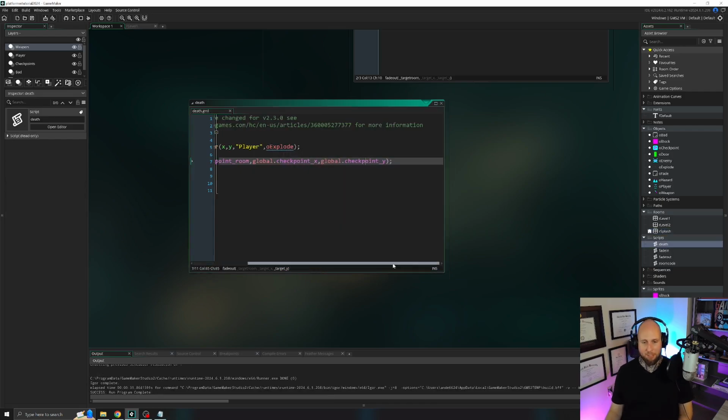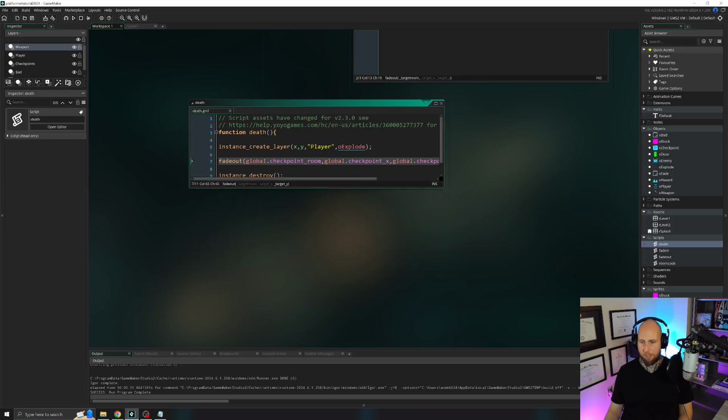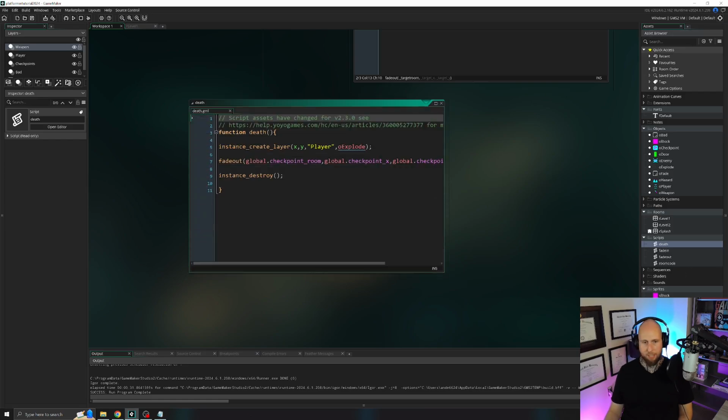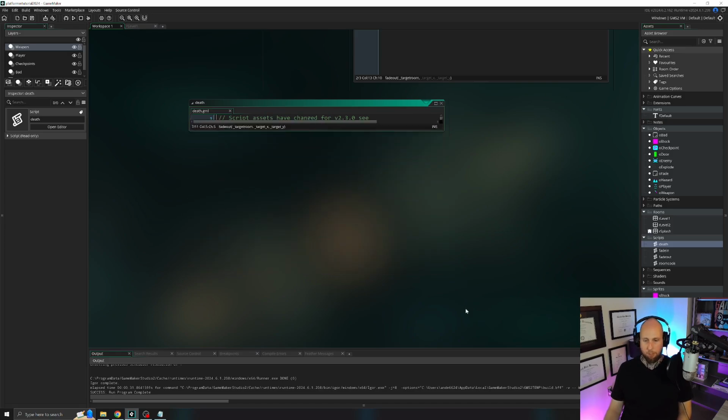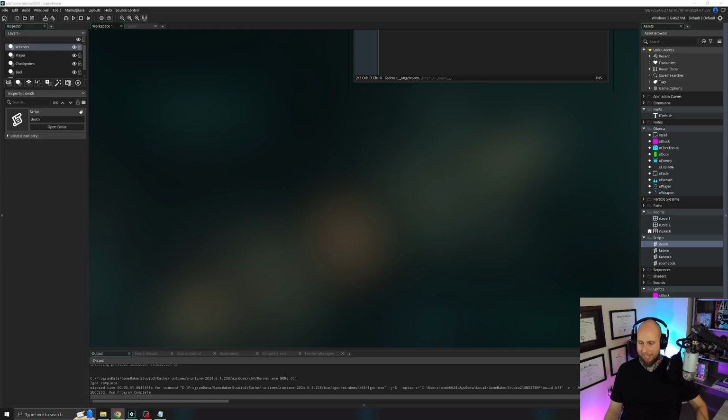It was very simple. In our death script here, so if I double click on death, I needed to update here where we use the function of fade out to include all of our parameters. We added 2 parameters, so we needed to add those, hence the problem. So hopefully I edited that out of the video. Anyway, so that is working.